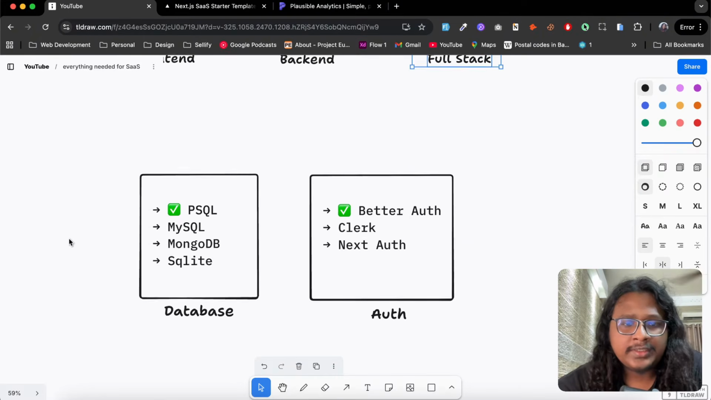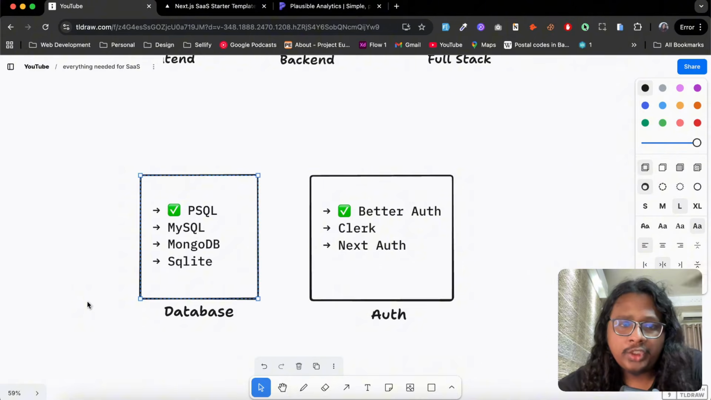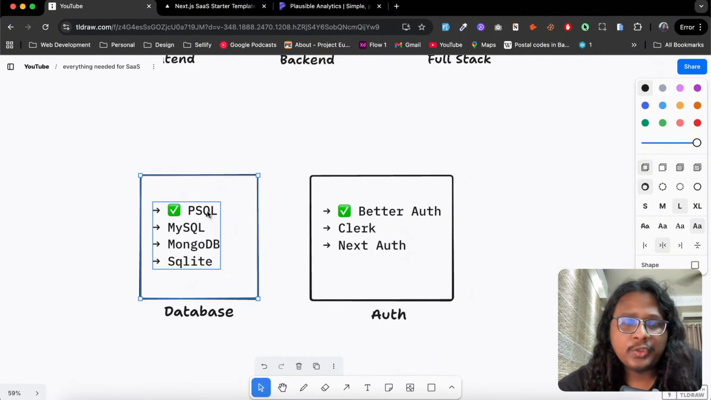Alright, so next, let's talk about database. There's a ton of database options out there. I have listed a few here like Postgres, MySQL, MongoDB, SQLite. There's also Redis, which is very popular for caching. I would suggest just go for Postgres unless you have a very specific need and you know what database you want. But for the most part, Postgres will have everything that you might need for building a software.